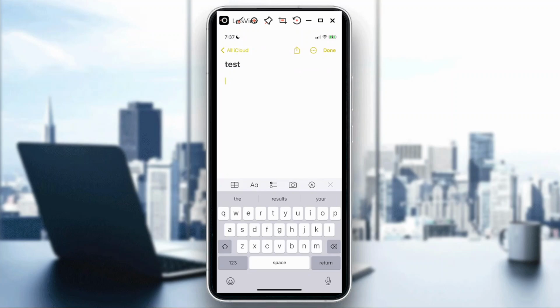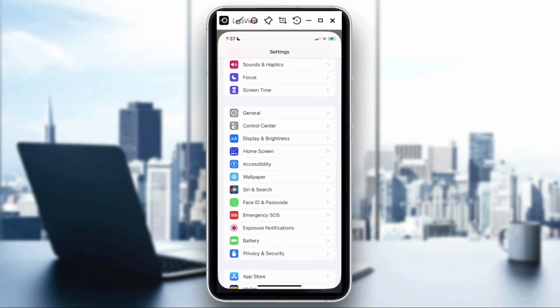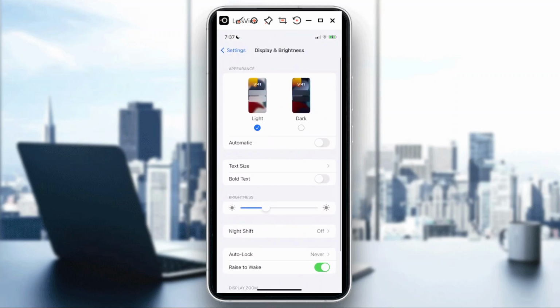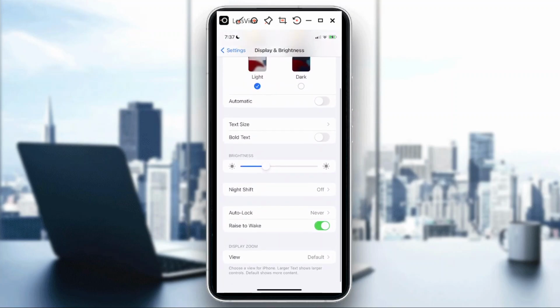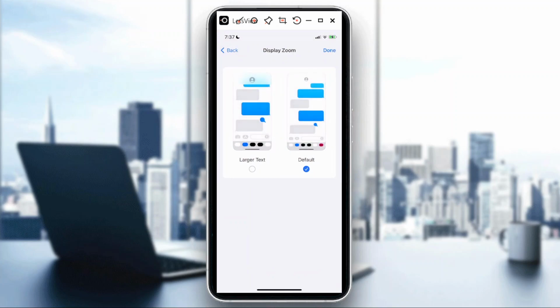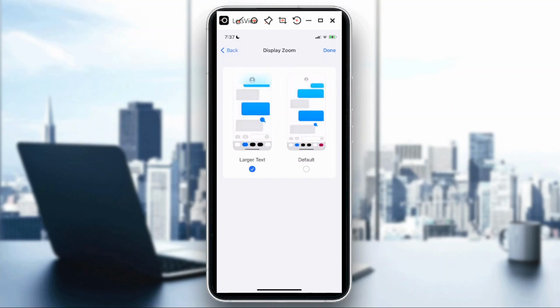And how are we going to do that? I'm going to show you how. You go to Settings. From Settings, you go to Display and Brightness. Tap on that. Once you tap on that, at the very bottom, for Display Zoom, tap on View. Right now I'm on Default. If I wanted to be on Larger Text, just tick on this one, or just tap.